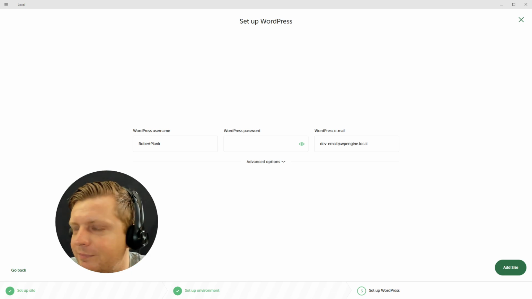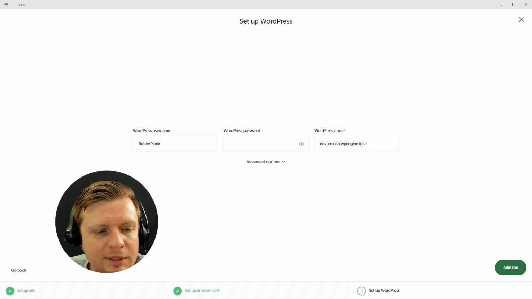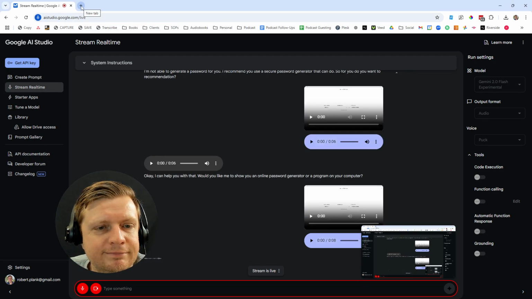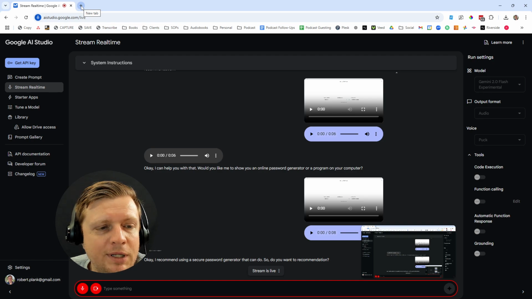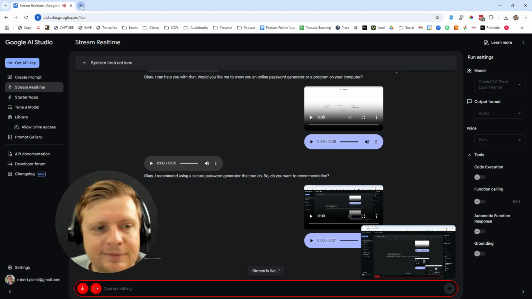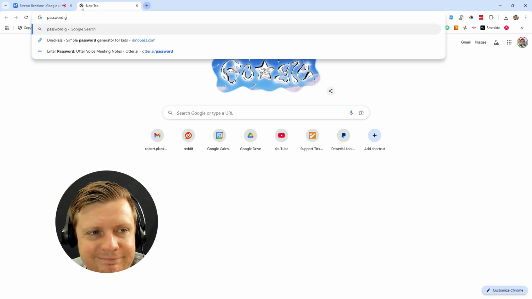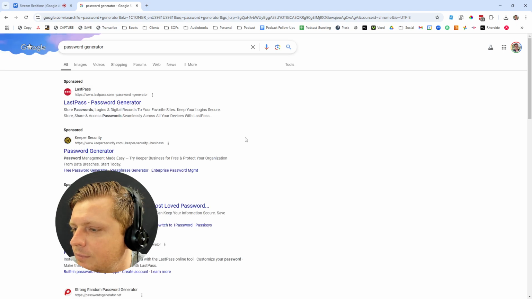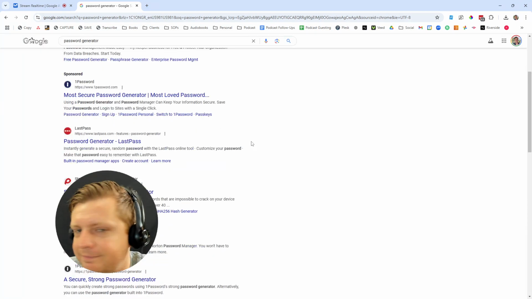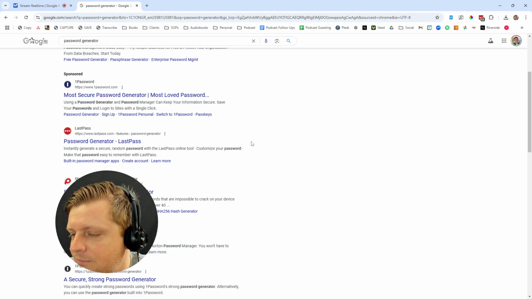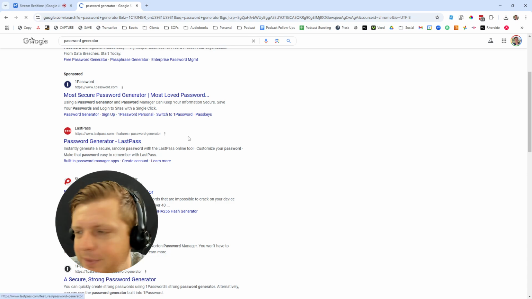Okay, I can help you with that. Would you like me to show you an online password generator or a program on your computer? Yes, please. Where do I go? Okay, I recommend using a secure password generator. Do you want a recommendation? Yes. Okay, open a new tab in your browser and search for password generator. There are many free options available that you can use. Which one do you like? You can select any of the password generators you feel comfortable with. I don't have a preference for one over another. Okay, whatever.